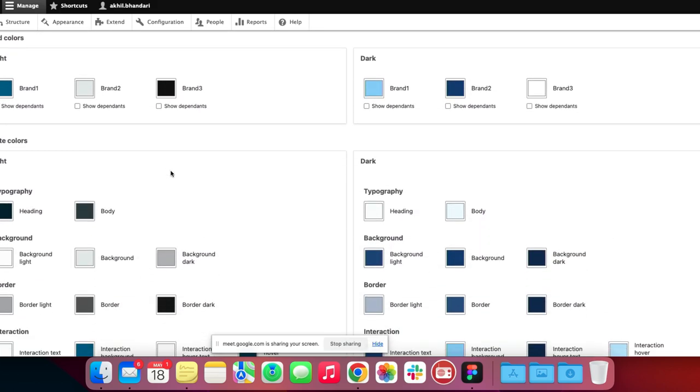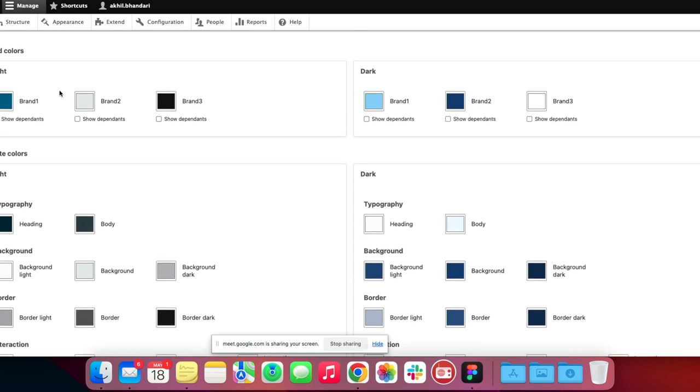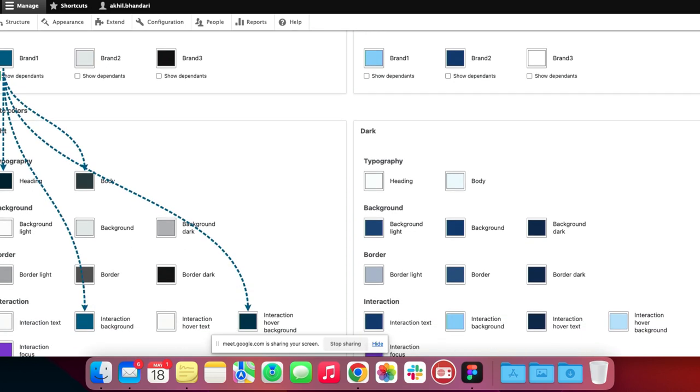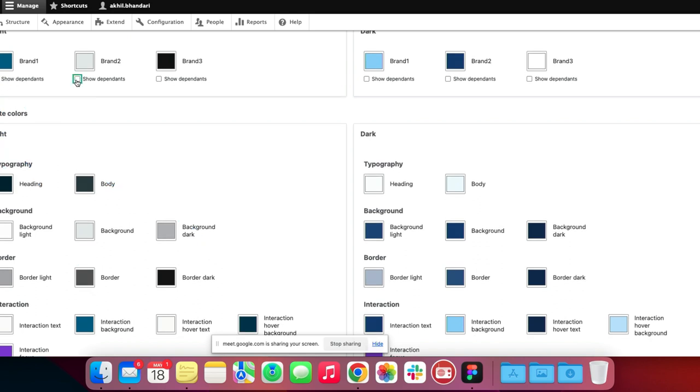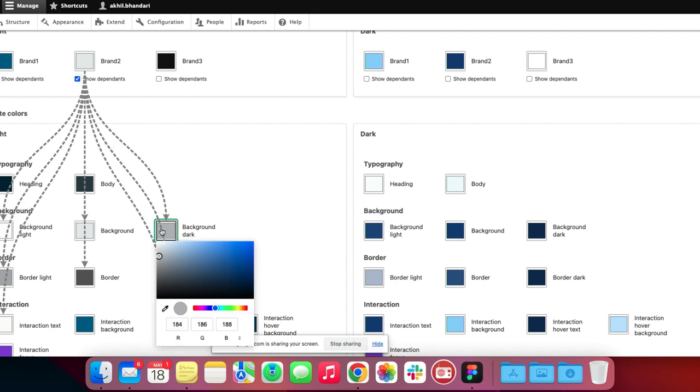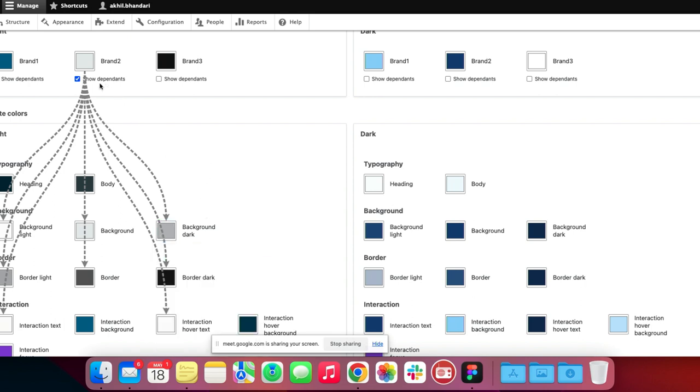One of the cool things that I like in here is you can see the color palette reflects the design system. But what you can actually see is what dependencies there are across the different colors. So if you change one color, what are you actually changing? What does it impact? And even better than that, you can go in and individually override any of the colors if you think you want to change it. So I'm going to quickly update. These are the Civic Theme colors.